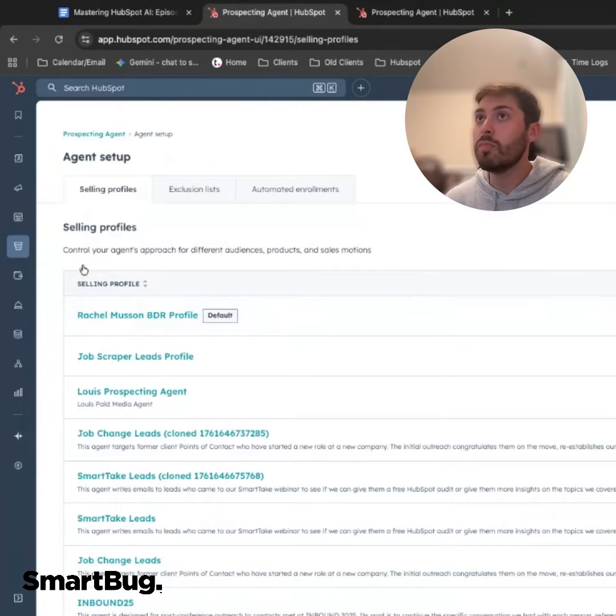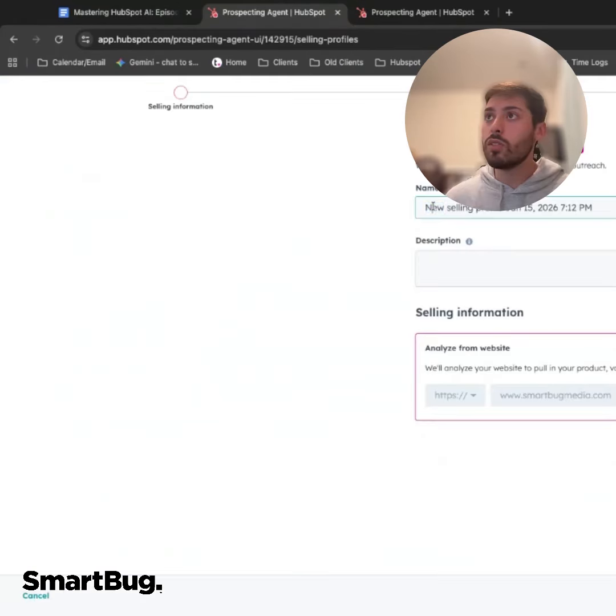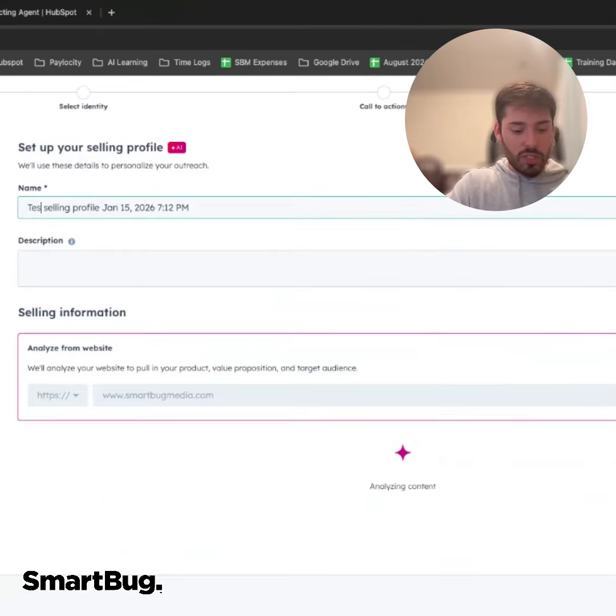To set your agent up in your selling profile, you'll go to Agent Setup in the top right corner that I just clicked on. And then you can see all the different selling profiles that are already set up. So for testing purposes, we're just going to set up a test selling profile, and then we'll just have the date.